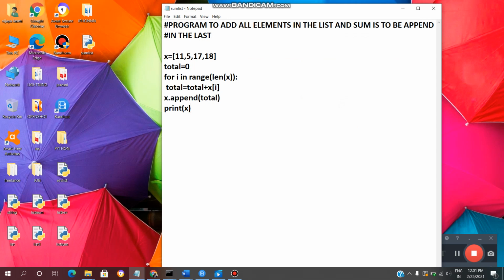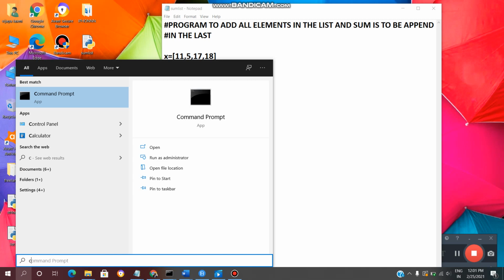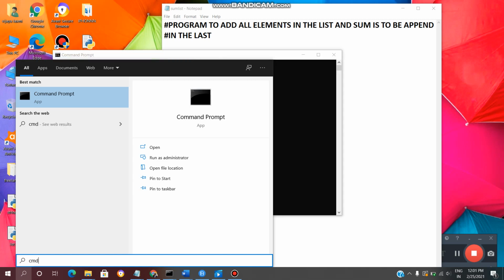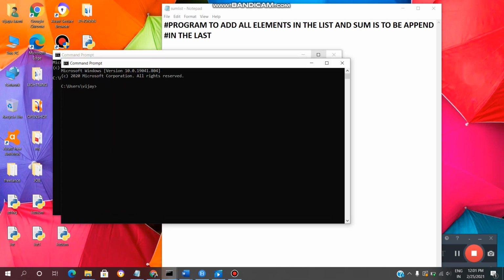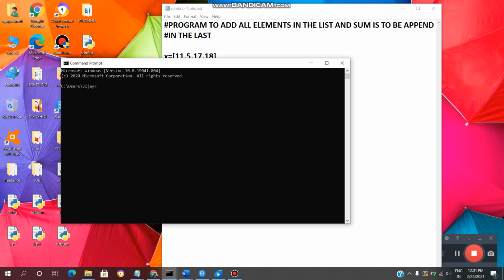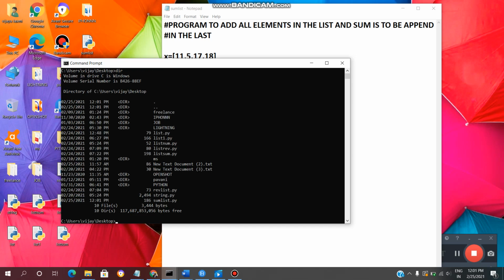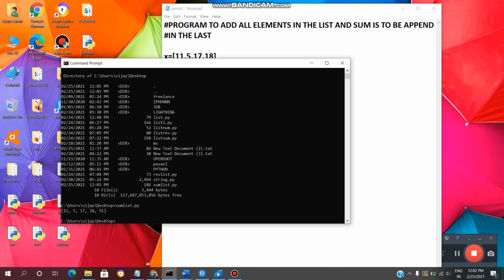Now we need to execute this Python program by using command prompt. So click here to open command prompt and type cmd, enter. Now we got command prompt. Now we need to give the path. So cd space desktop, enter, directory, enter. Now sumlist.py, this is the file we just saved. Now enter. Now we got the output.